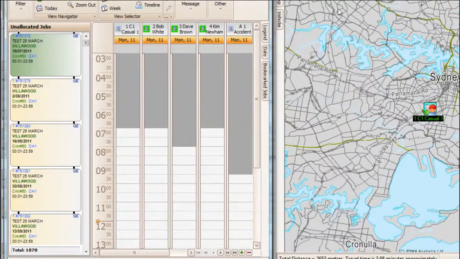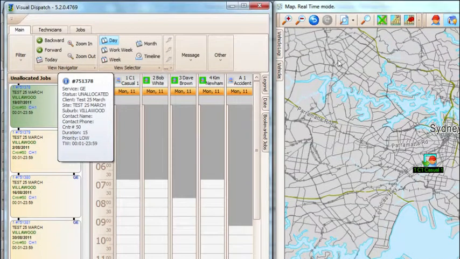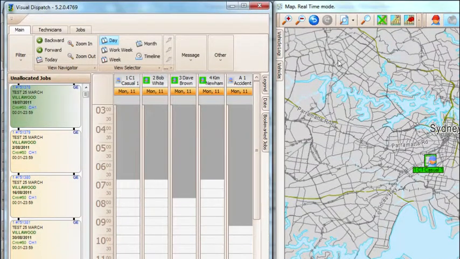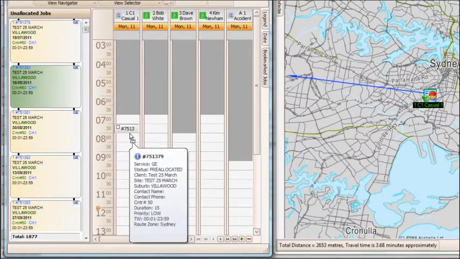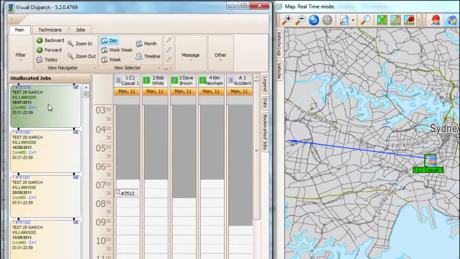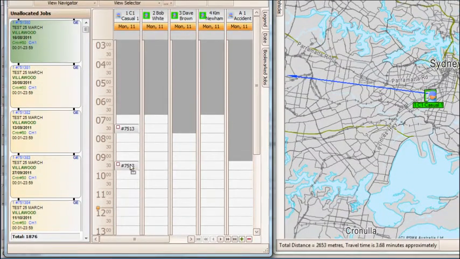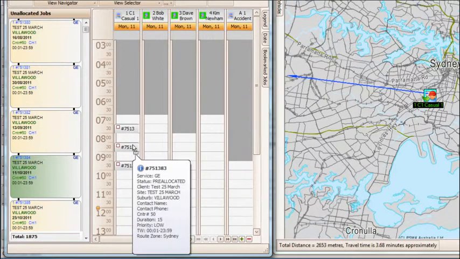If the job fails all rules, it will lie as an unallocated job for the dispatcher to look at, and give it to someone. Giving a job manually is easy. Just drag and drop onto a resource schedule. Note that the map shows this information visually.